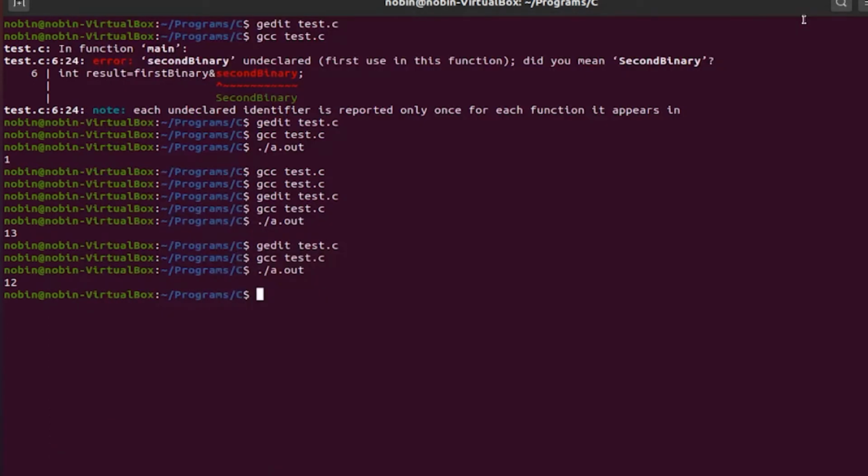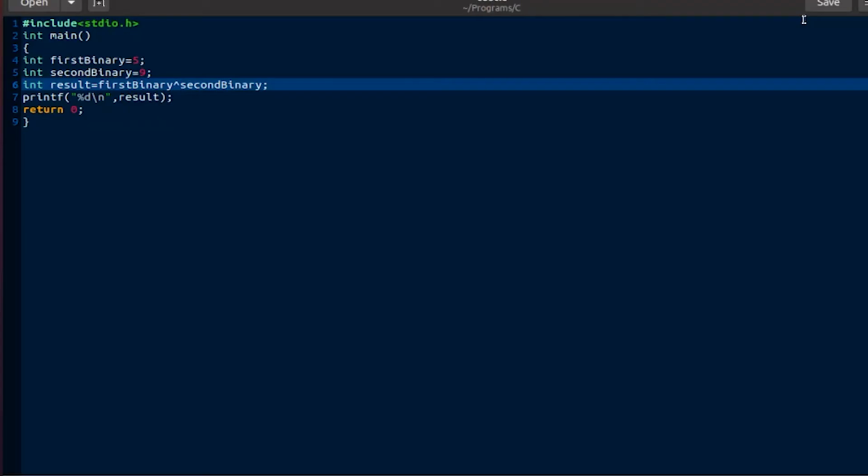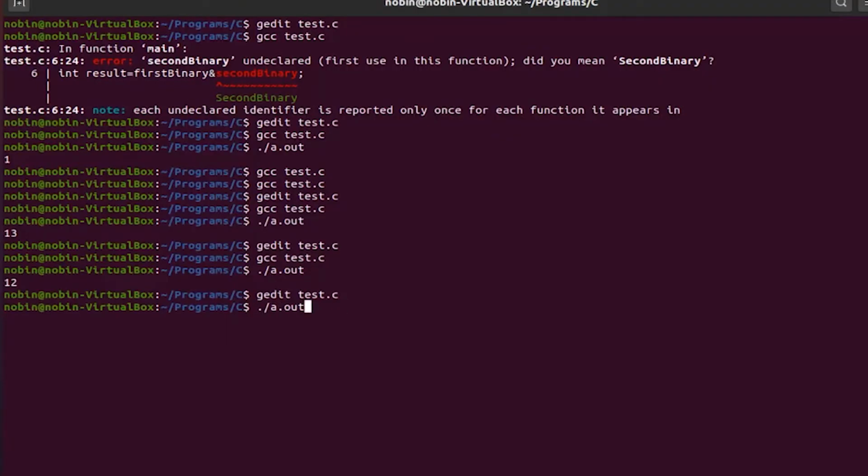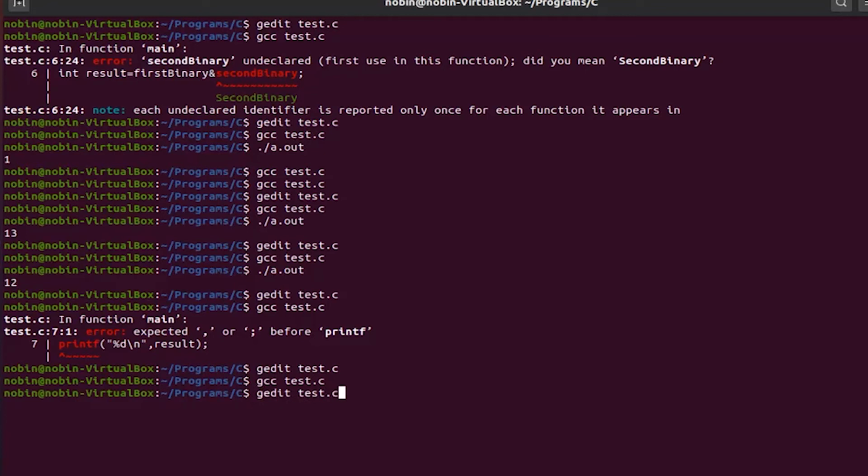There's another one. There's actually 3 more. Let me open up the code. Now, as we saw from the previous video, we have bitwise not, which is represented by a tilde. Let me just delete this, save it, close it, and run it. You can see the result is a -6 in binary.